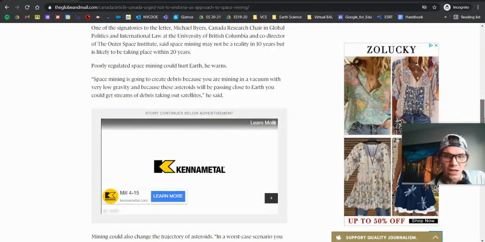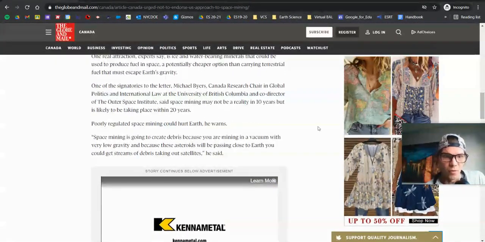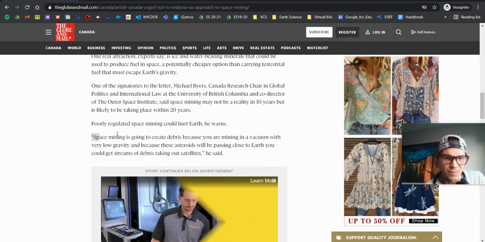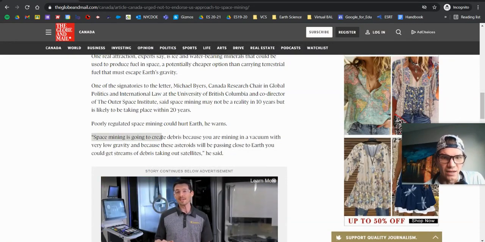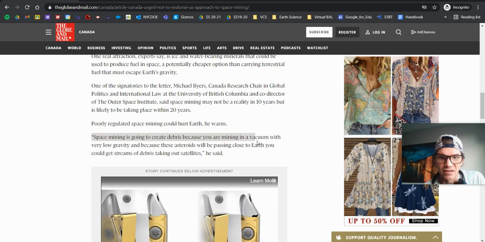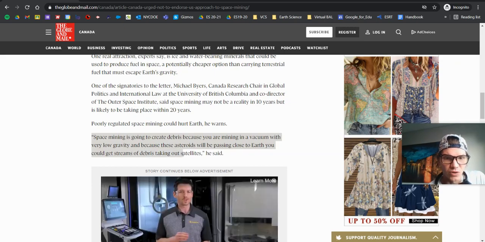So if we look down here, I read this article before. It says here space mining is going to create debris because you're mining in a vacuum with very low gravity, and because these asteroids will be passing close to Earth, you could get streams of debris which will take satellites out. So that could damage some of the satellites that we have going around Earth.